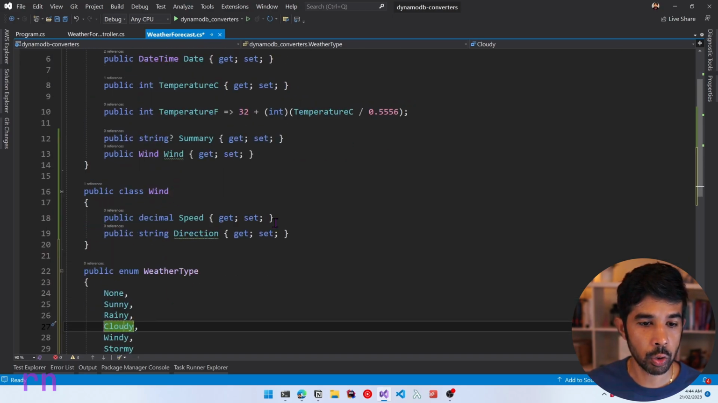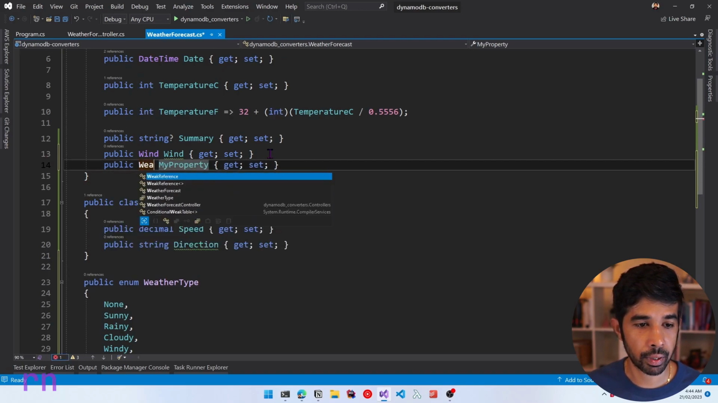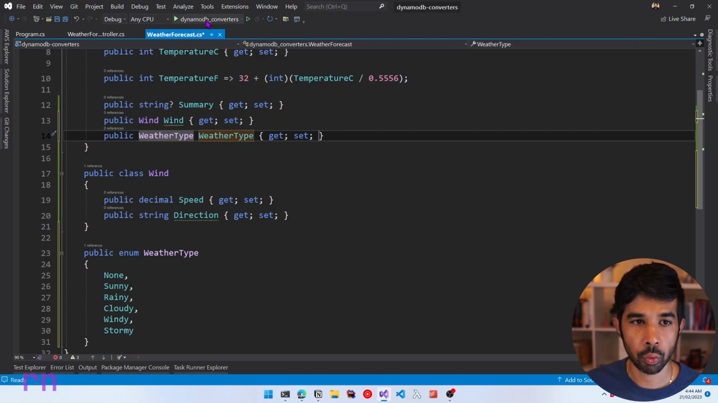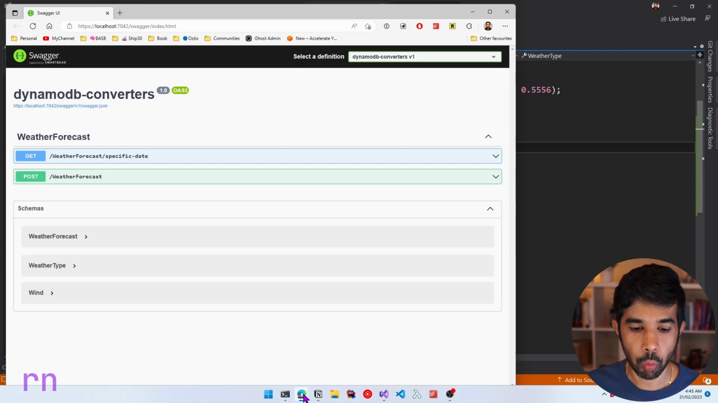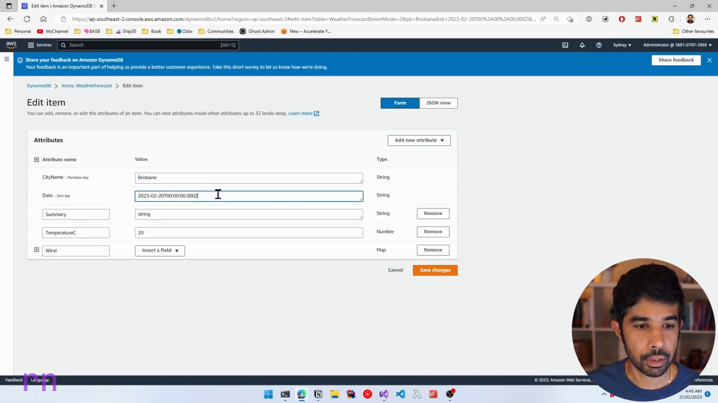Now let's add a new property to our weather data. So let's say prop and then specify WeatherType and keep the property as WeatherType. Now this is going to be a new property inside our object. So let's run this and see what happens when we save a new item. If you want to override the exact same item, we can use the same key to be specified for the date. So let's copy that.